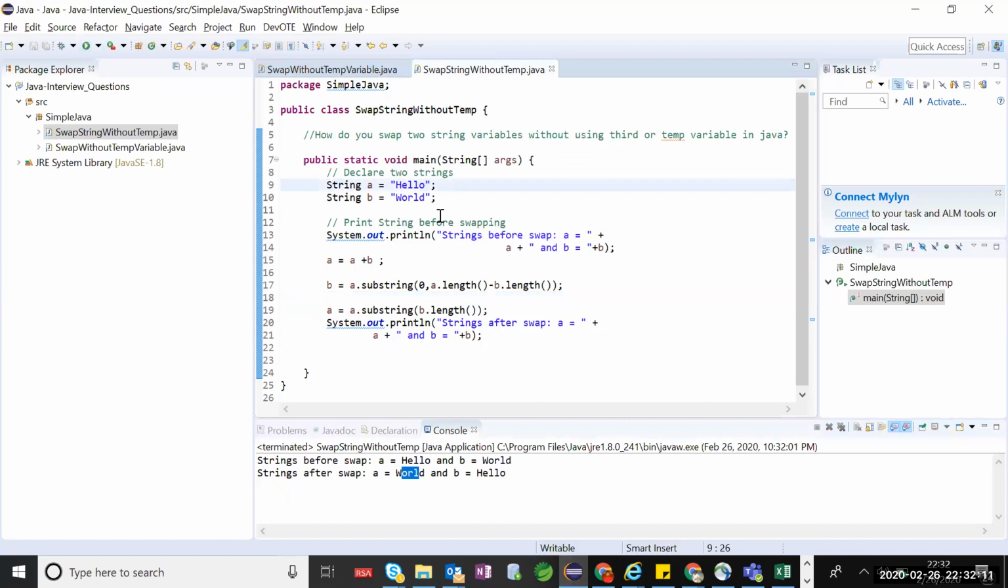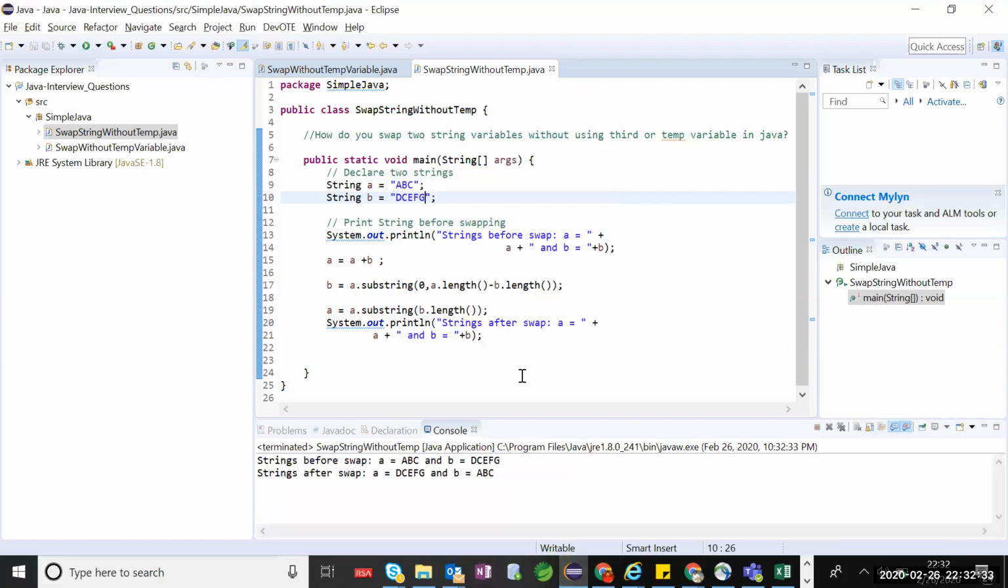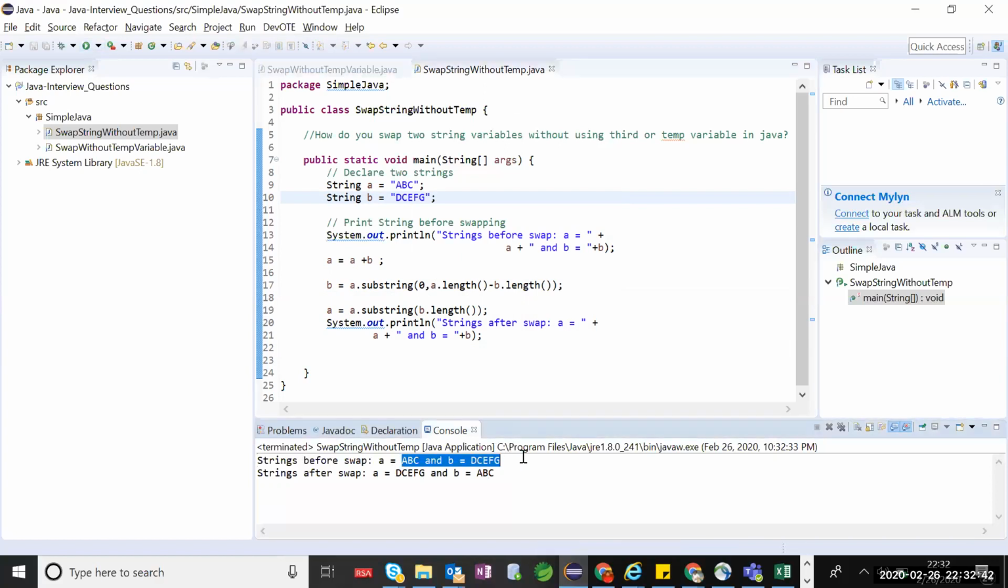So to bring in more confidence in you, I'm going to give random values which are not equivalent, like A, B, C, and D, E, F, G. So the values are not equal here, right? So I'm printing it. So now you can see before swap it's A, B, C, D, E, F, G. But after swap, A is equivalent to B and B is equivalent to A.